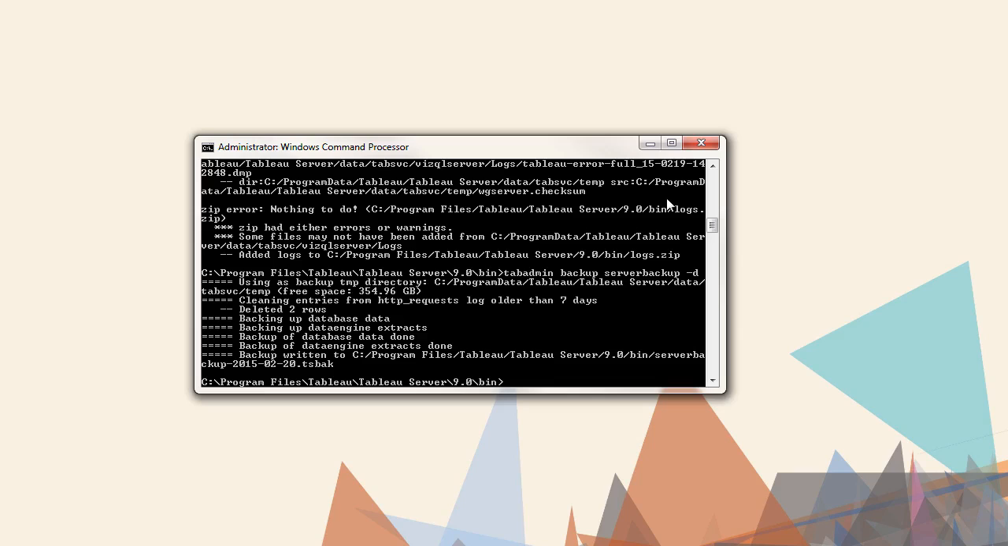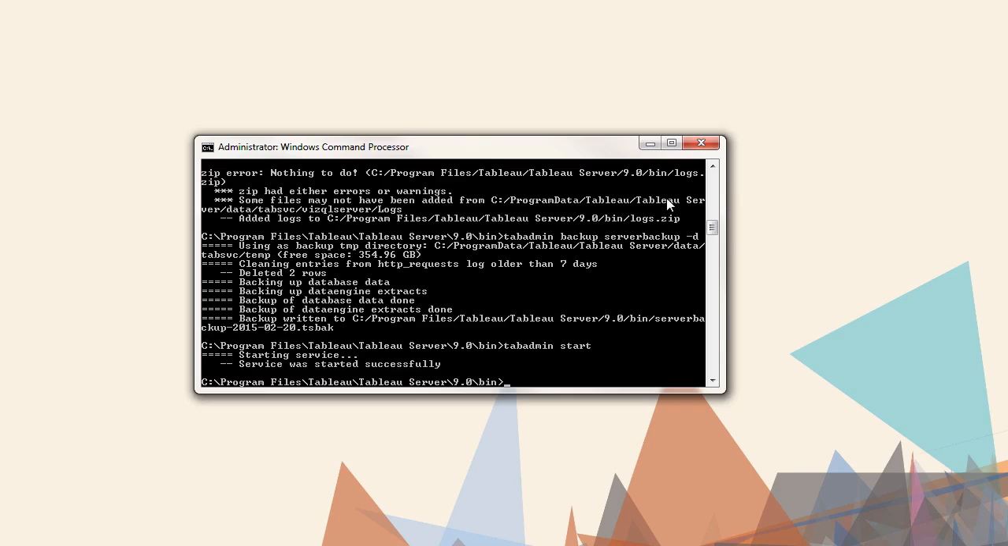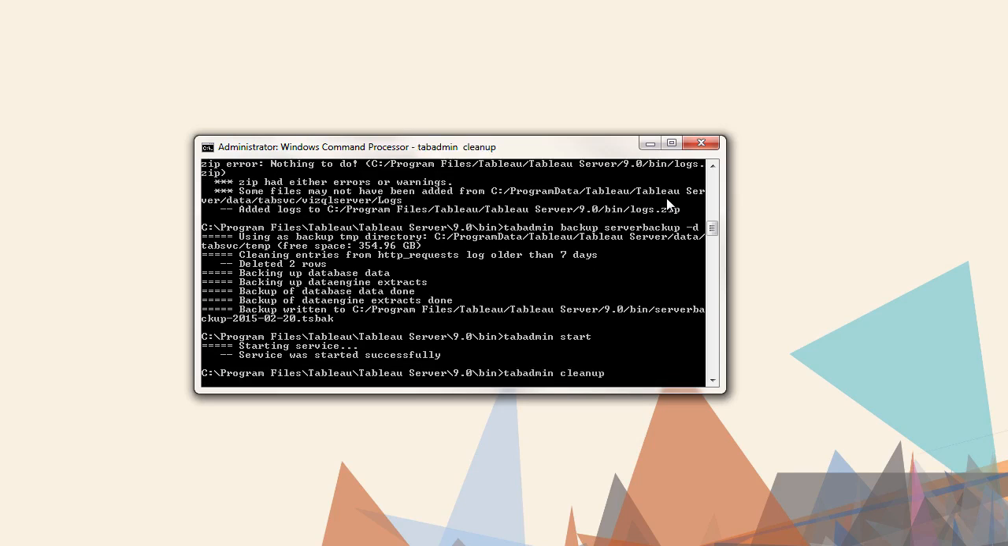The cleanup command performs different tasks when server is stopped versus when it is started. First, we'll start the server. The command is tabadmin start. Then we'll simply run the cleanup. The command is tabadmin cleanup.